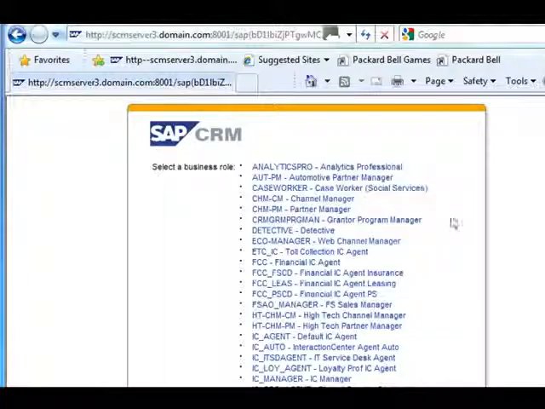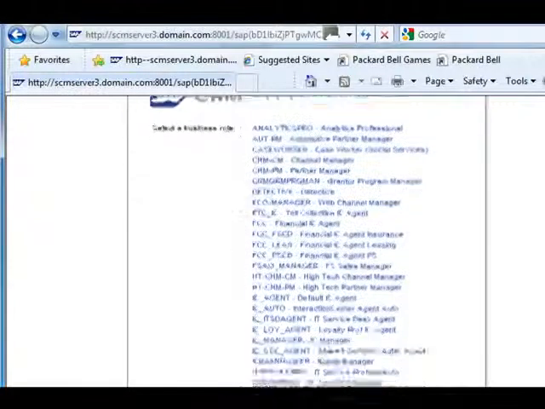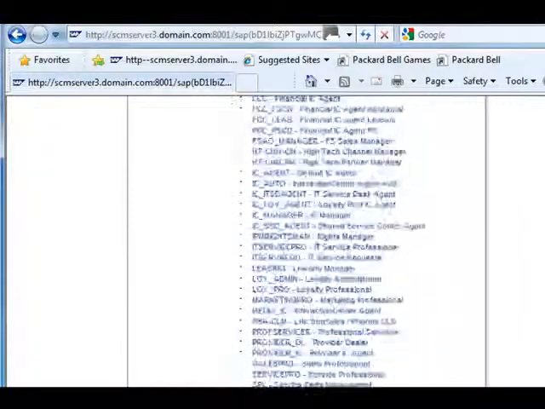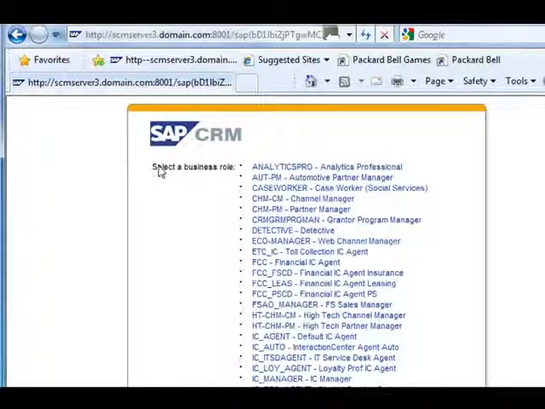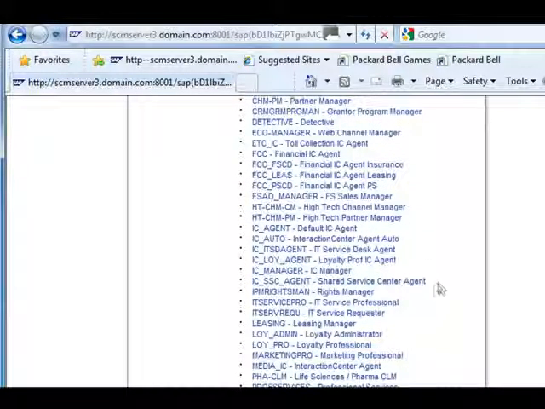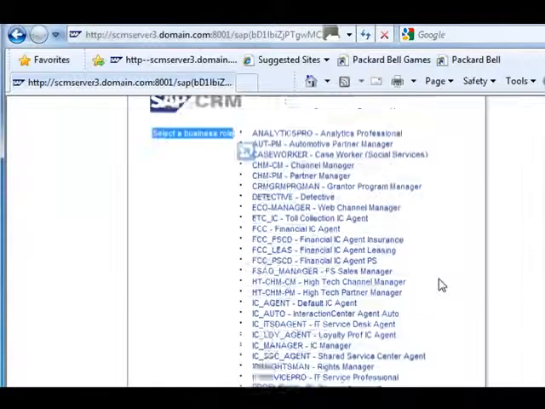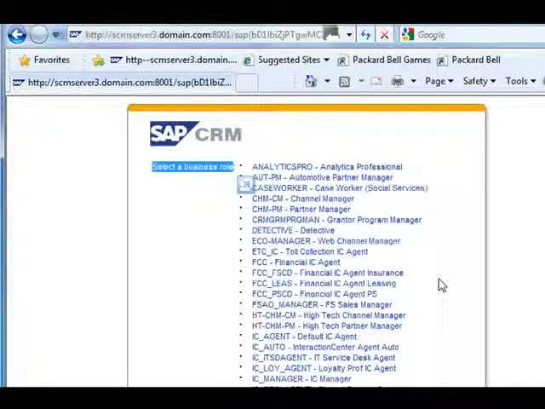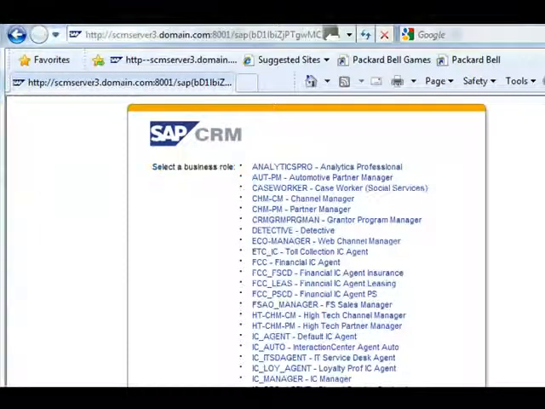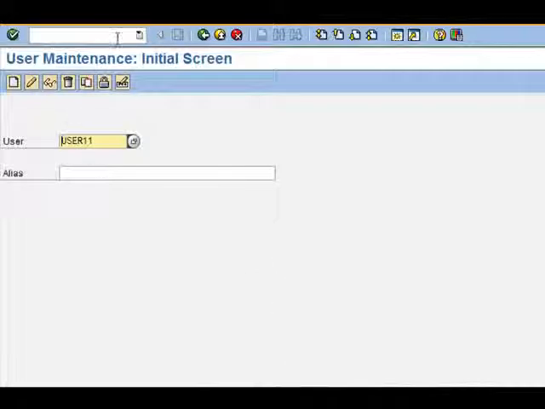Now after logging in successfully, what I see is this whole host of business roles, and CRM is asking me to select one of them. Typically in a live system, a user would be presented with one or a maximum of a couple of roles to choose from. We are seeing all the roles because of a special setting that we have made. We can have a look at this setting in the SAP GUI.